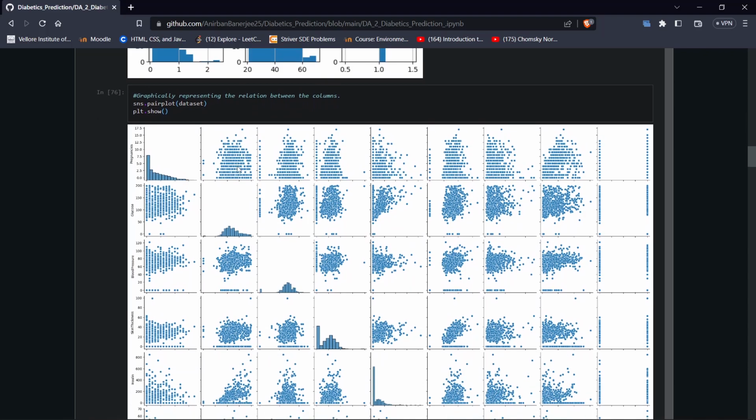Then I have used pair plot from the Seaborn library to display the relationship between each columns. We can see that diagonal relationship is one, as it is the relationship between each and every column with itself, like pregnancy with pregnancy, glucose with glucose. So definitely relation will be one. Others are scatter plots.